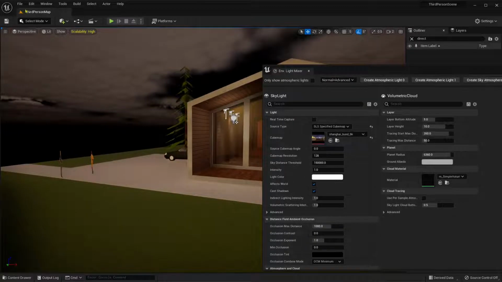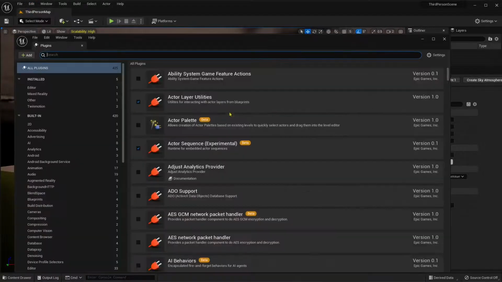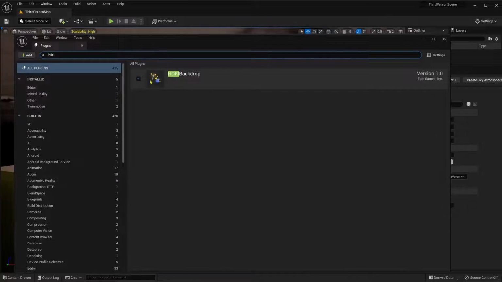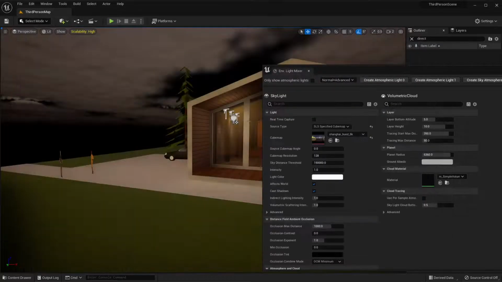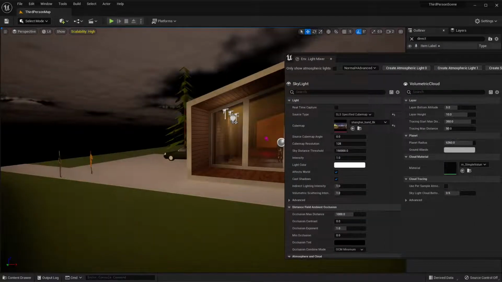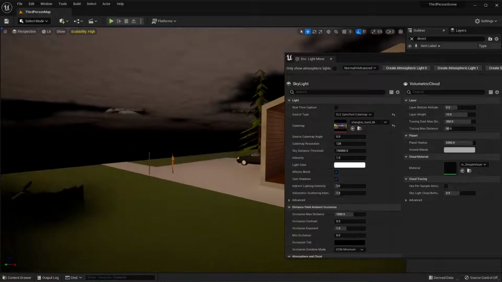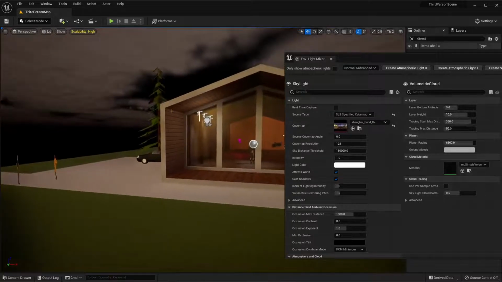You need to activate a plugin. So you need to go to plugin and type HDRI, and you need to activate the HDRI Backdrop. So this is where we're gonna insert our image for the background. So it's gonna work for the background and for the reflections.